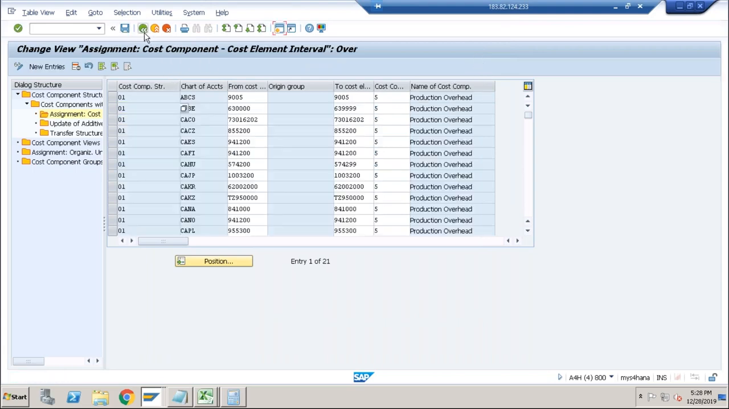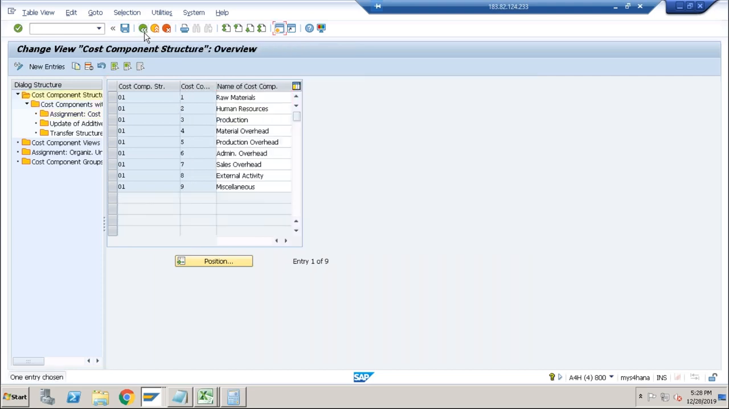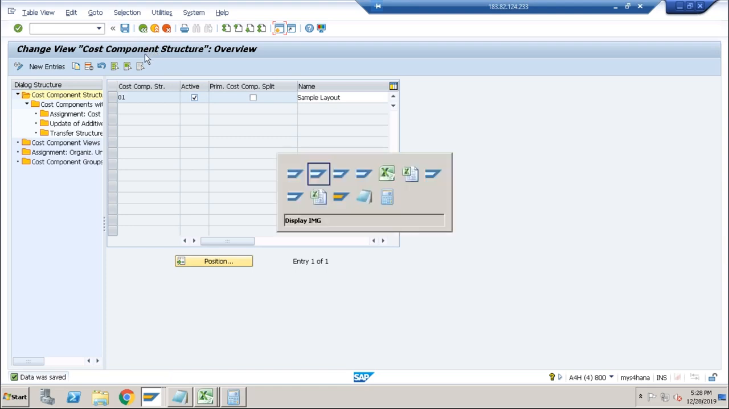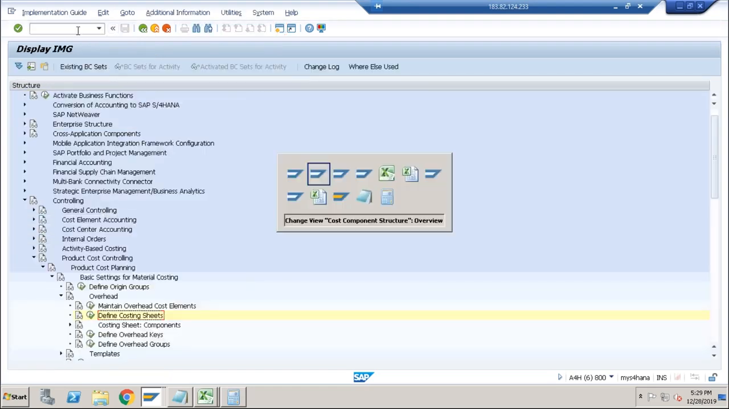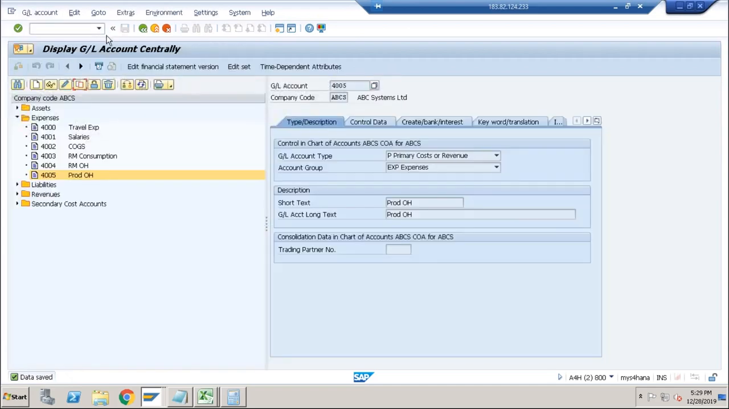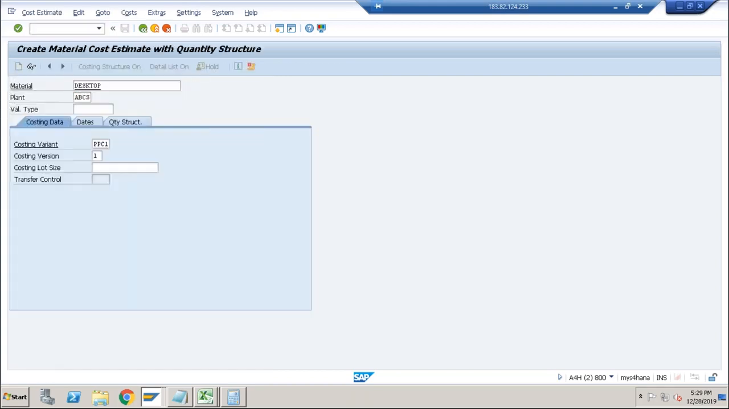Done. Just make sure that if you come out, this is active. See, by default, if you make any changes, it becomes inactive. So you have to make sure that this is active after making all the necessary changes. Okay, so now system also knows what is required from the cost component point of view. So again, let's go to CK11N, enter, another enter.